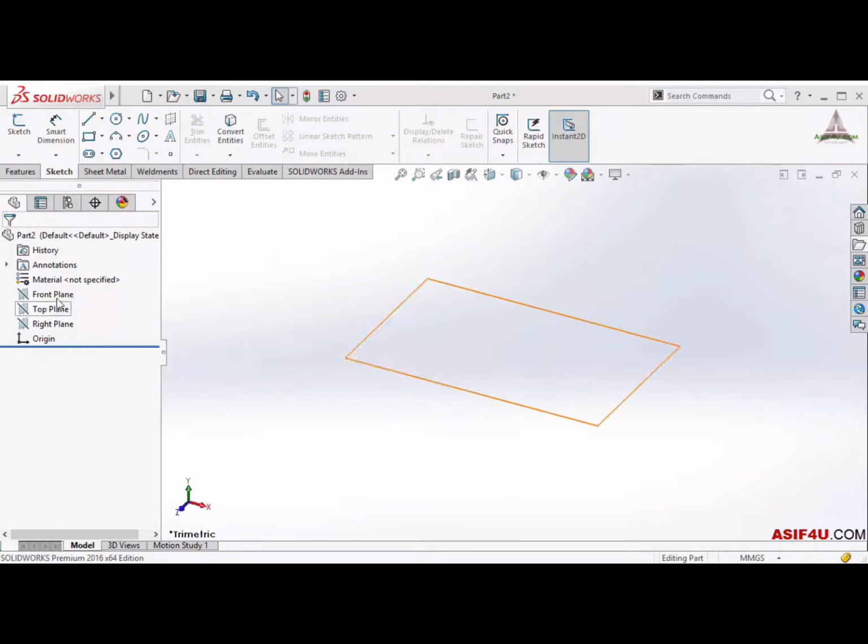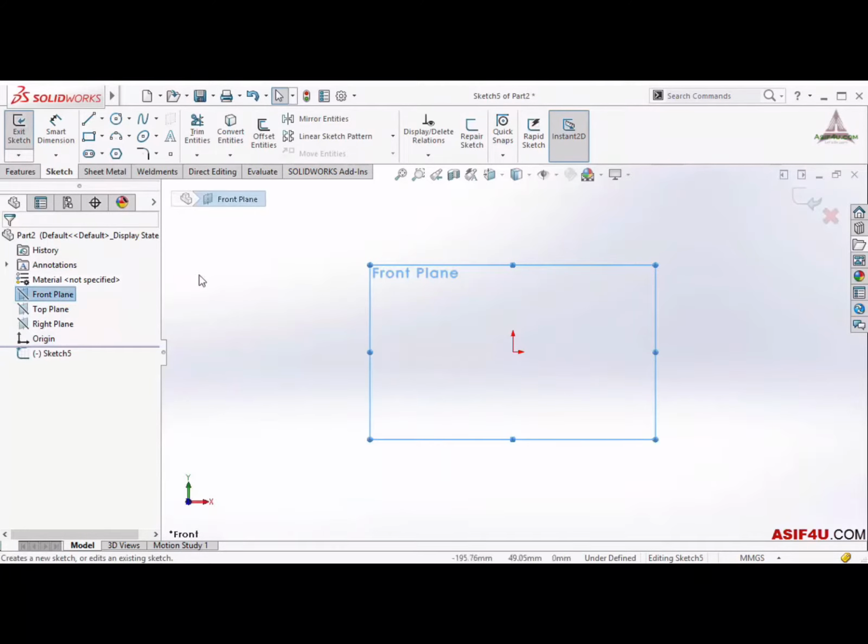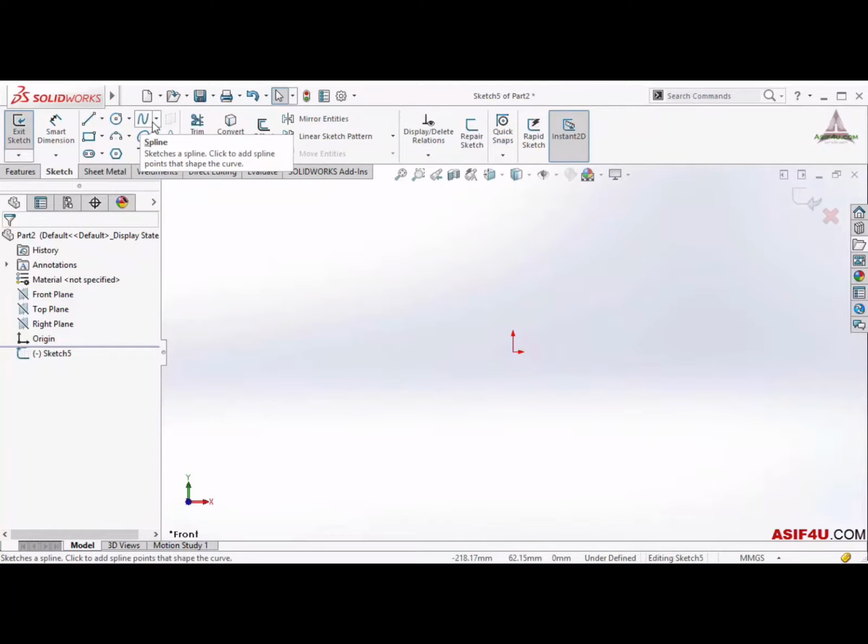First, take a new sketch on this front plane. Then activate the spline tool from this sketch tab. There is a drop down menu where a few other types of spline are available. I will work with this normal spline tool. Activated it. Now I have to define a few points to make a spline.